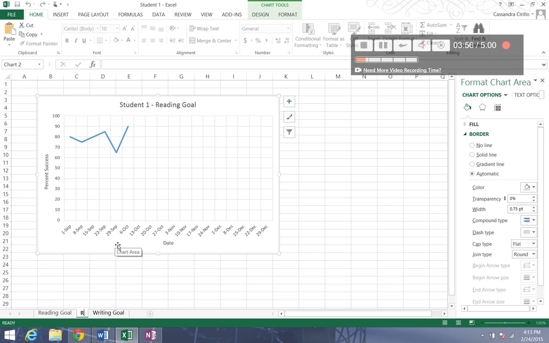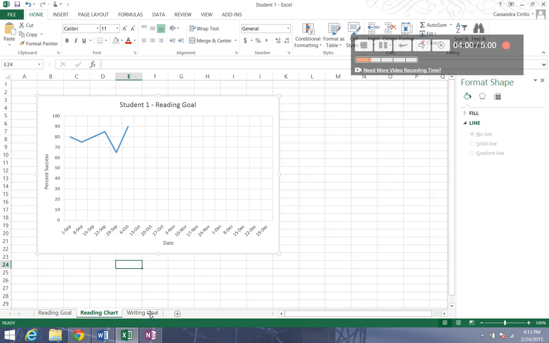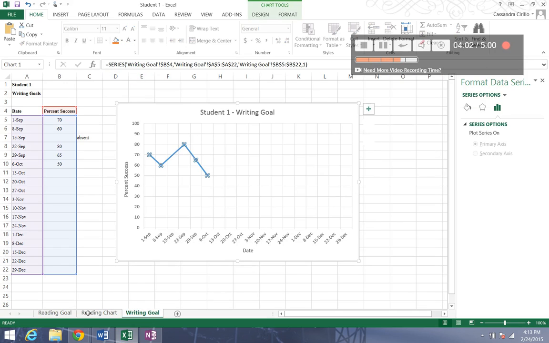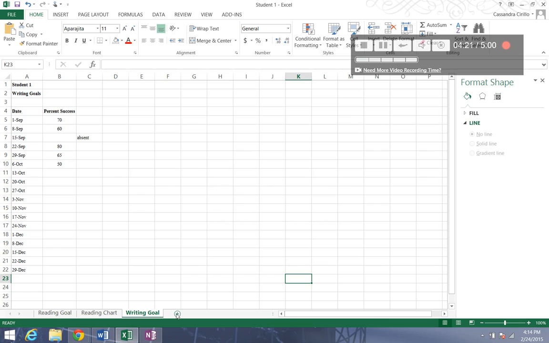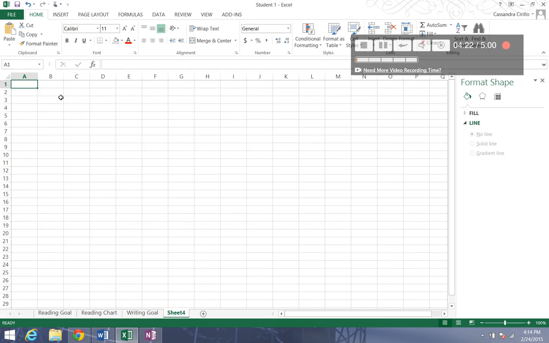Let's say reading chart. I can do the same for the writing goal. I've created it, I've copied it already, but if I wanted to display them on 2 different sheets, I would follow the steps that I showed, inputting the chart on the same sheet, copying it if you have more than one goal to track, and then cutting and pasting to a new sheet.